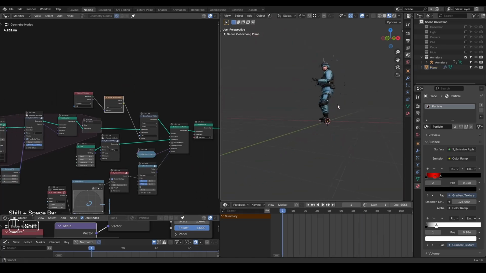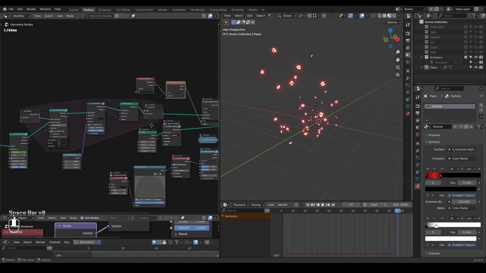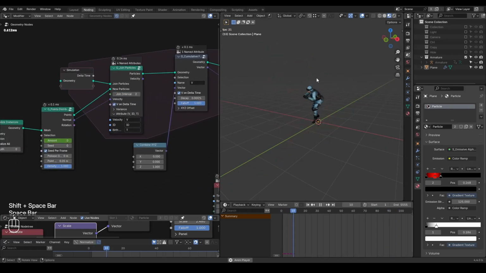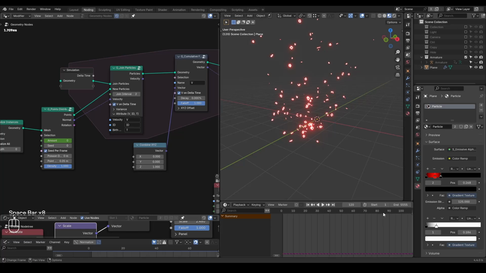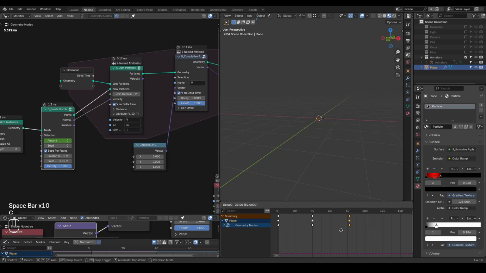So you have a character disappearing, and you're emitting particles with it, with the amount you set, with the join interval you set. And basically this is it. And you no longer have particle emissions after a certain time you set. So this is basically it.